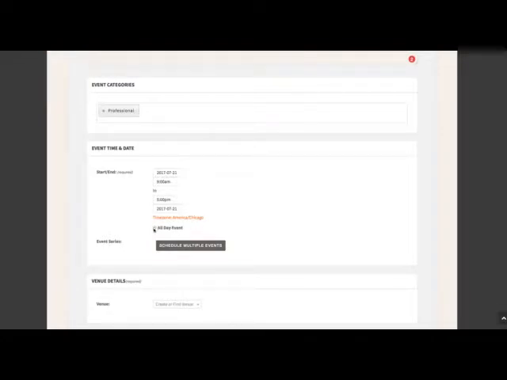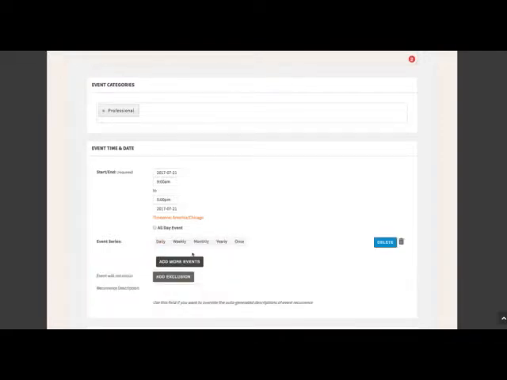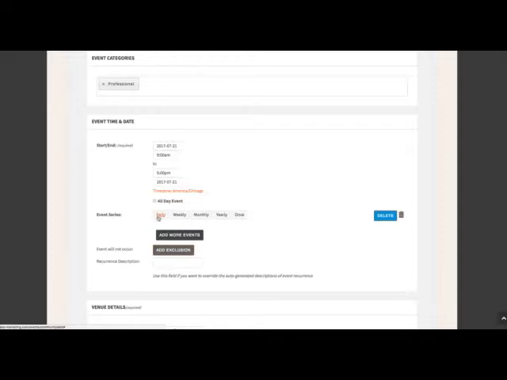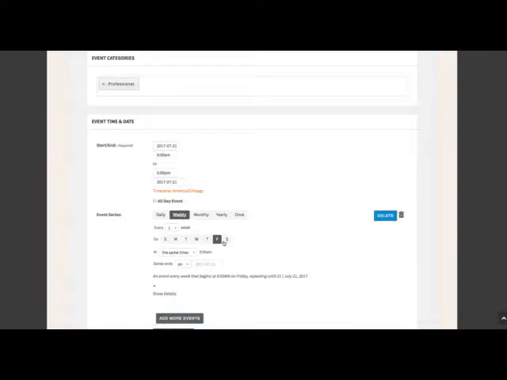However, this one spans multiple days. So I'm going to check this box. And you might think daily is the way to go for something that's going to go on 3 days in a row. This one's a Friday, Saturday, Sunday. But in this case, weekly is actually the option that you want to go with. So I'm going to click the 3 days it's taking place on.